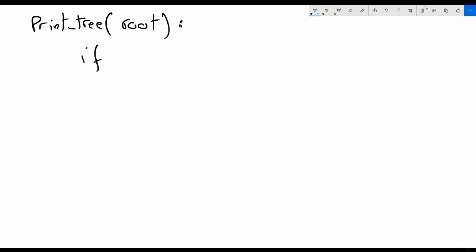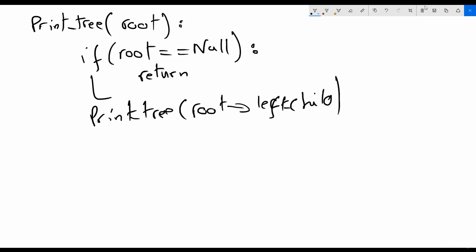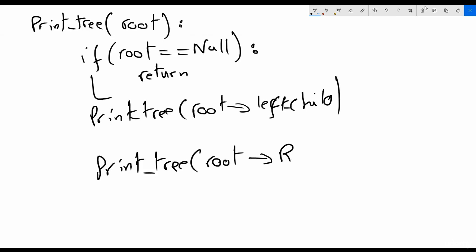Basically, we're going to print this way. So if the root is null, it means that we're just going to return. We're not going to do anything, okay? Otherwise, if we did not return, then we're going to call printTree on the left subtree, so that's the root's left child, and then we're going to call printTree on the right subtree, so that's the root's right child.